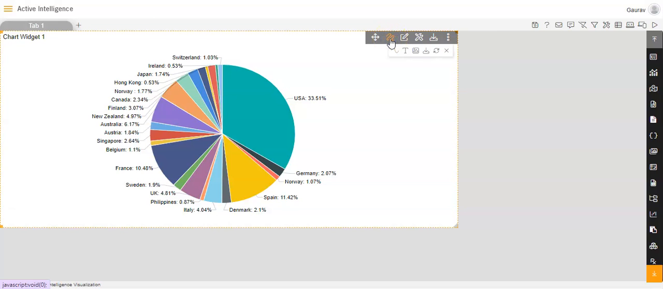So I'll click on this annotation and click on the first option, that is annotate. Annotate means that you can draw anything like this. For example, here I am just drawing a circle around USA.